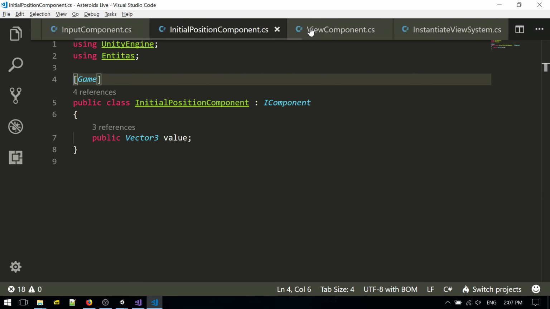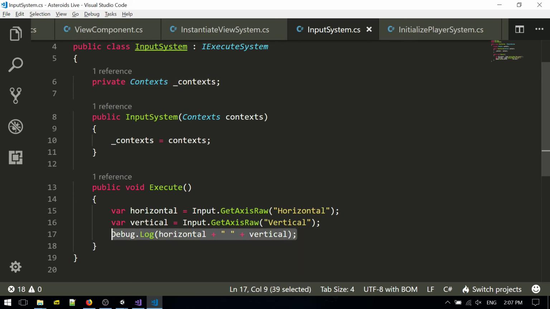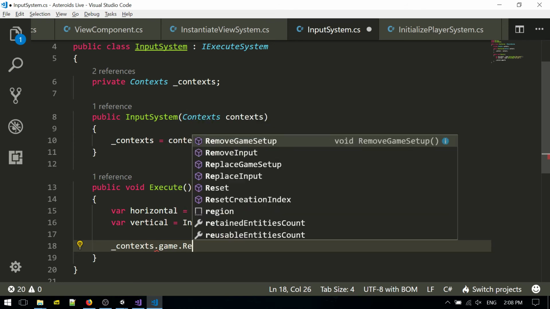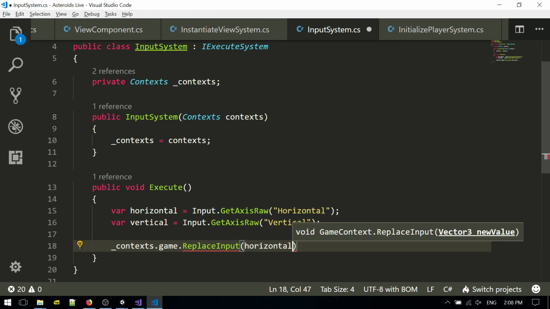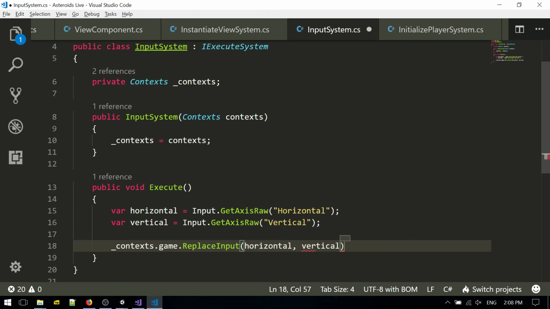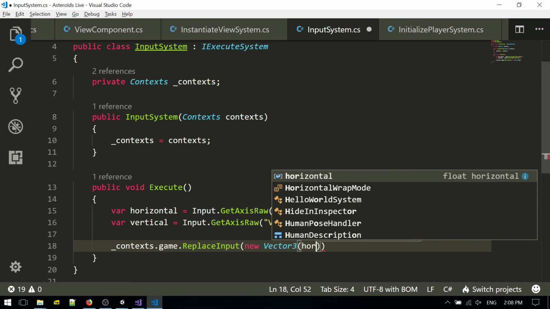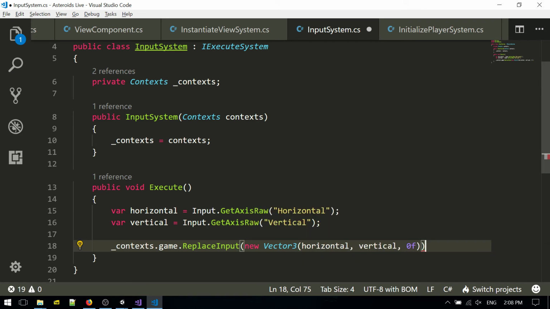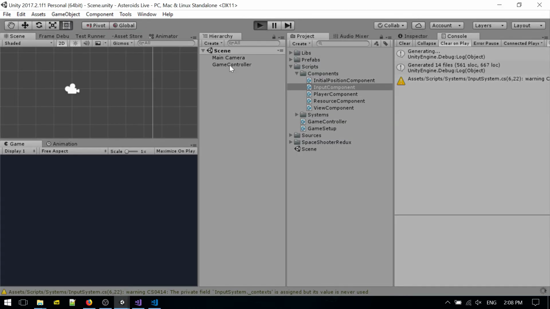Where is my input system? Yeah, here it is. Right here, as we have a context reference, we can actually game set or replace input. There is an API for that. Horizontal, vertical. Wait, it needs a vector 3. So new vector 3. Horizontal, vertical, 0. Cool.